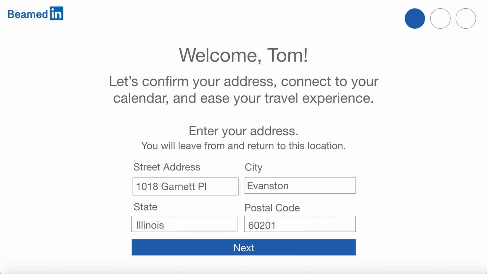This is the command, and the context is below. You will leave from and return to this location. It says, "This is what we need, and this is why we need it." Then there's more style guide. It's postal code instead of zip code, for example, because that's what LinkedIn uses.